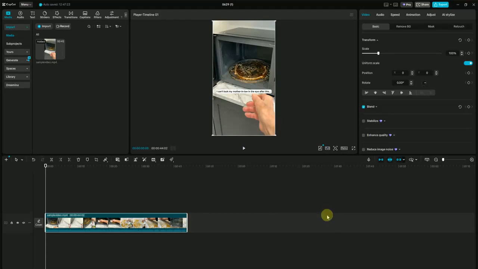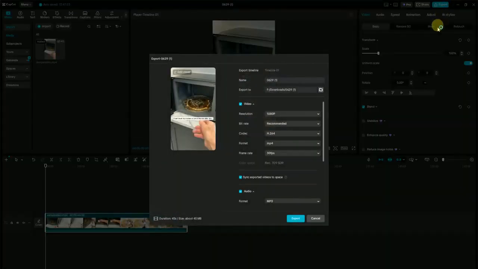If you're satisfied with the crop, go ahead and export your video by clicking the Export button at the top right. Choose your export settings and hit Export again to save your cropped video to your computer. And that's it. You've successfully cropped your video using CapCut.